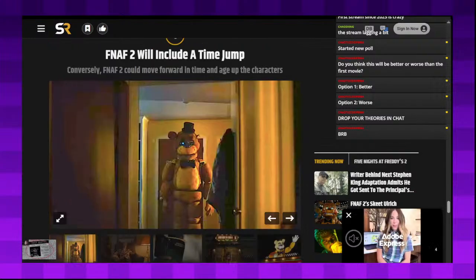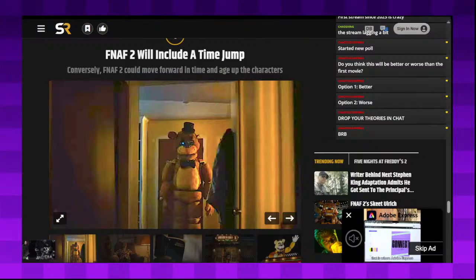Yeah. FNAF 2 will include a time jump. I'm wondering how much longer this takes place after the first movie, because if you didn't know, the first movie takes place in 2000. You can see right after Mike jumps that guy in the mall, there's a shot where he's sitting on security camera and it says 2000 on the date. So that movie takes place in 2000.